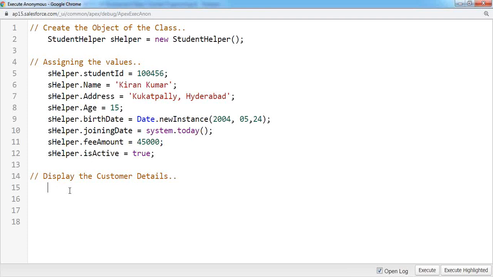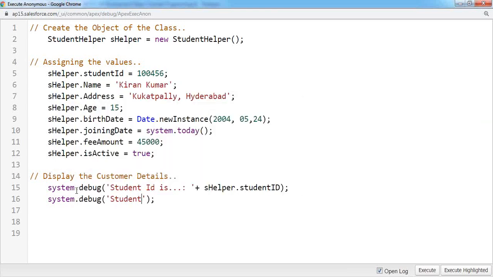Once the values have been assigned, how can we access these values? How can we print the values here? System dot debug student ID. Because student ID is a member, how can we access it over here? S helper dot student ID. That means everywhere, whenever you are assigning or retrieving, in both cases, the object is mandatory. Without the object, we can't access the class members. It's a fundamental principle of object-oriented programming. Now, student name. S helper dot name.